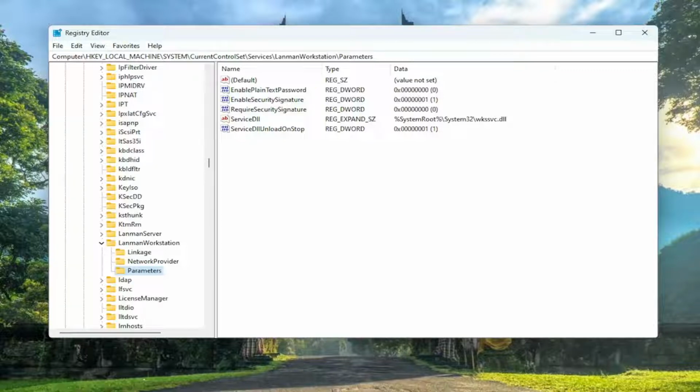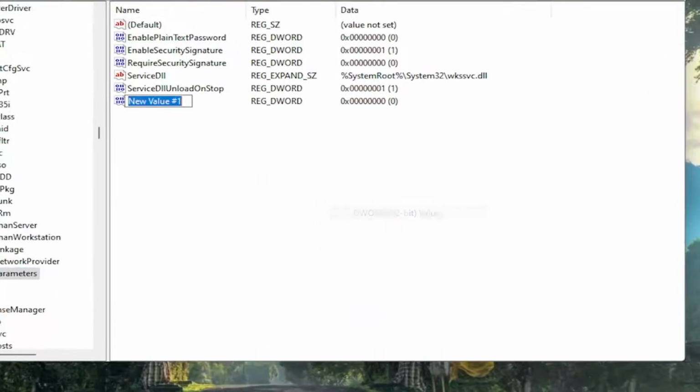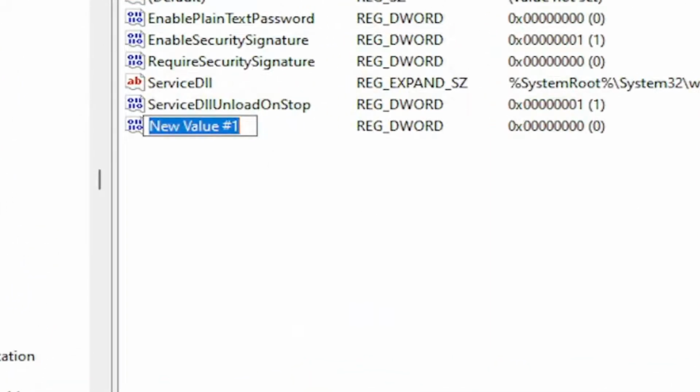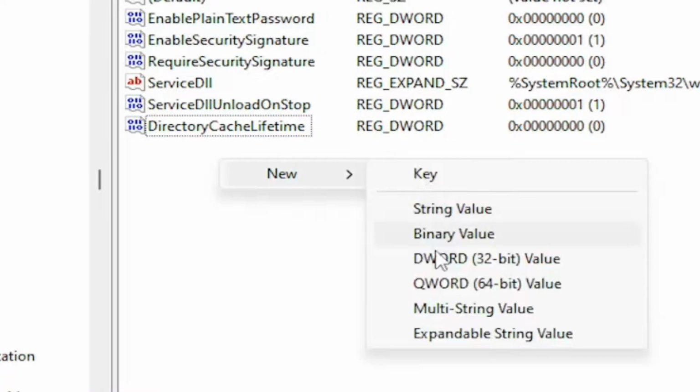Now that we're here, on the right side you want to right click in a blank area, select New, and then select the word 32-bit Value. You want to name this value DirectoryCacheLifetime. So again, DirectoryCacheLifetime, C-A-C-H-E, L-I-F-E-T-I-M-E. Hit enter.